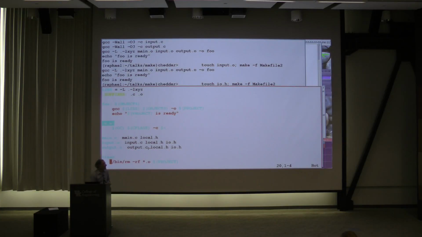And here's my recipe for clean. It doesn't have any prerequisites at all. Instead, it just has, if you ever want to do a clean, do it this way. Remove all the .o's. I could have said objects here. And remove the project itself, the foo, because I can rebuild these. So you've got to be careful in your recipe for clean that it removes only the things you want.